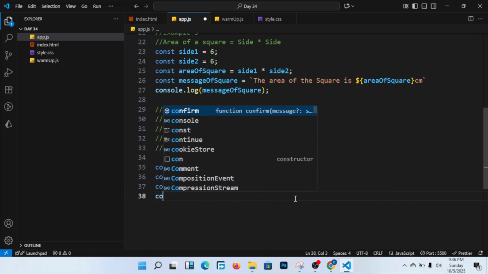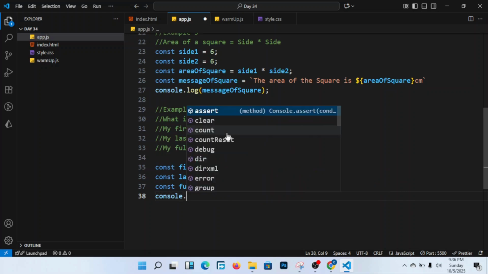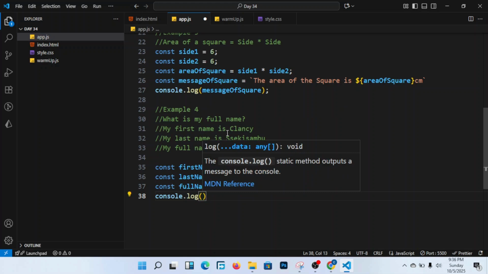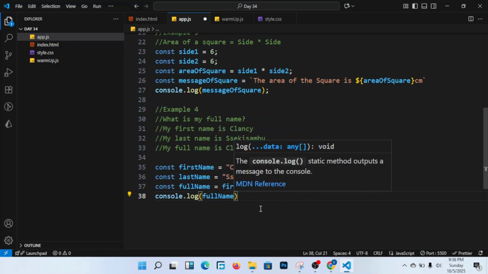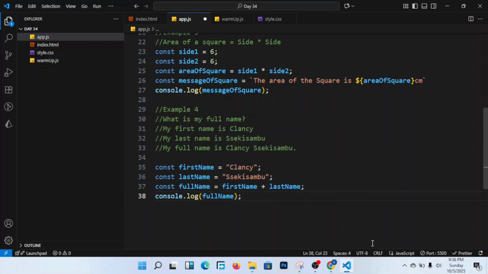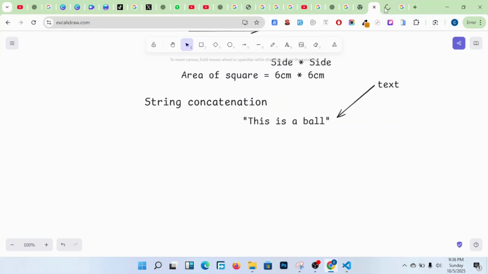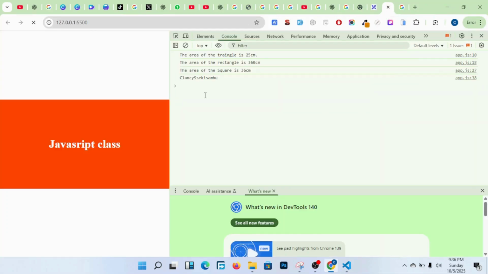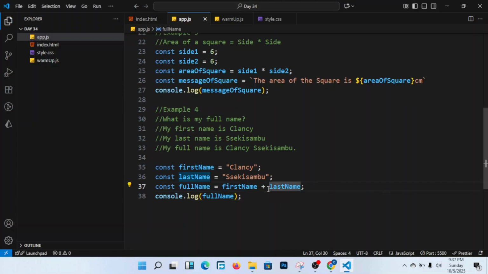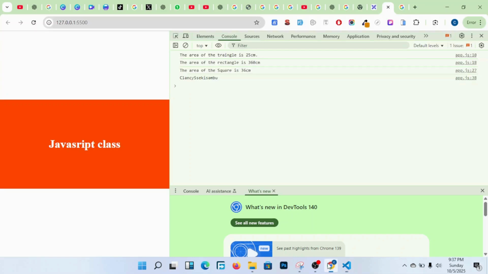Then I come here and check console.log. I want to see the full name, how it looks. Let's go and see. It gives my name on the console: Clancy Ssekisambu, not even any space. There is no space there. Even if I come and increase here, like up to here, still nothing works.